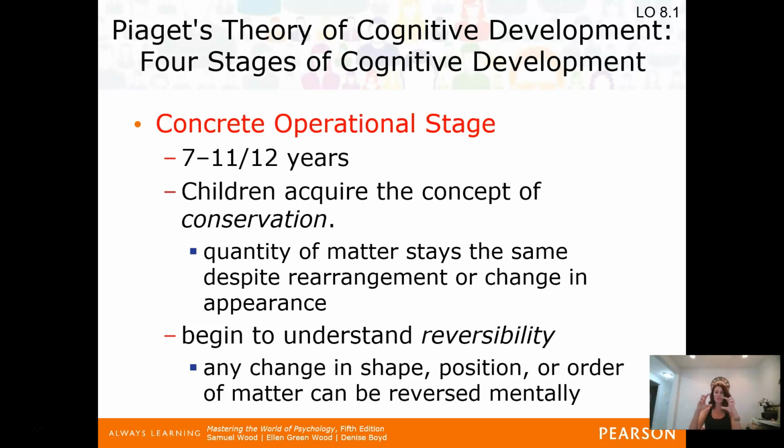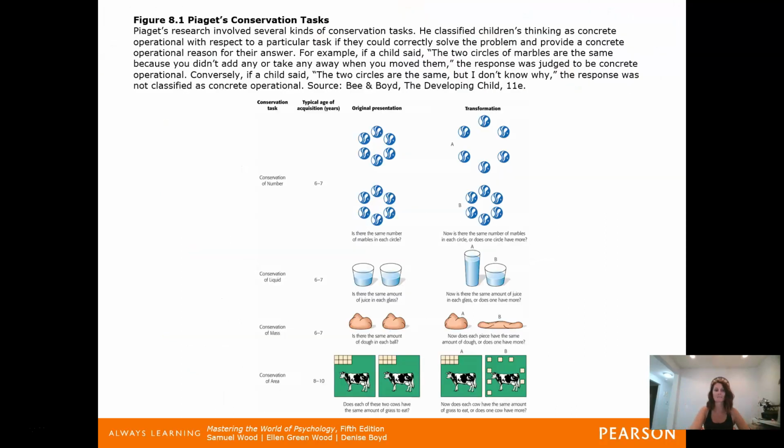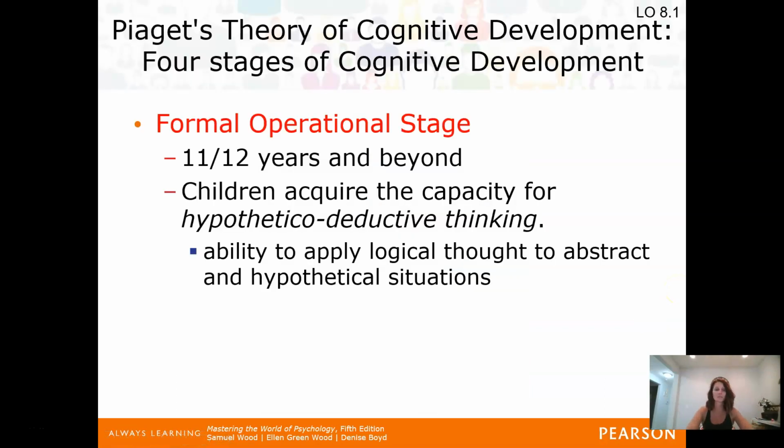Even though they may seem like they're very, very different in sizes and shapes, there's still the same amount of water. Or if you have 5 balls and you put it in a circle, and then you clump it together. And then if you spread them out, they're the same amount of balls, they're just spread out differently. So this is kind of what it is. This is your reversibility. So they understand that if this reverses, it'll end up going back to this. If you have silly putty and you have 2 different pieces, and one piece you just flatten it out, it's the same amount of silly putty at that point.